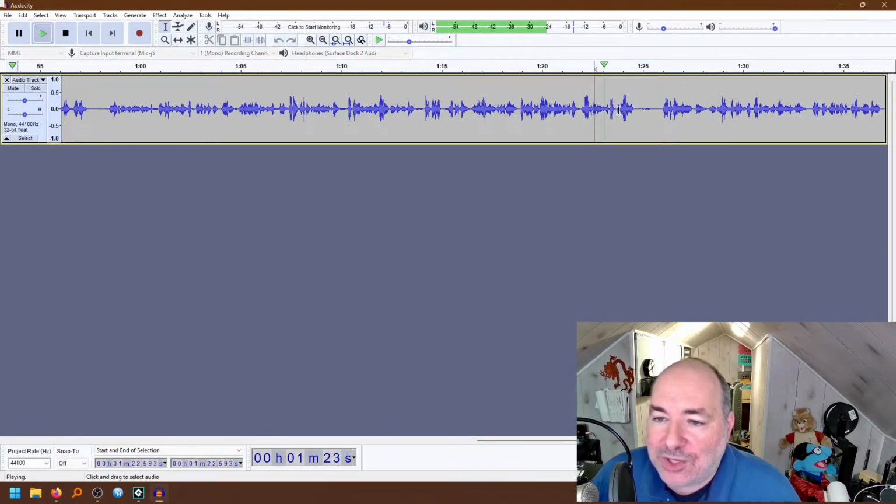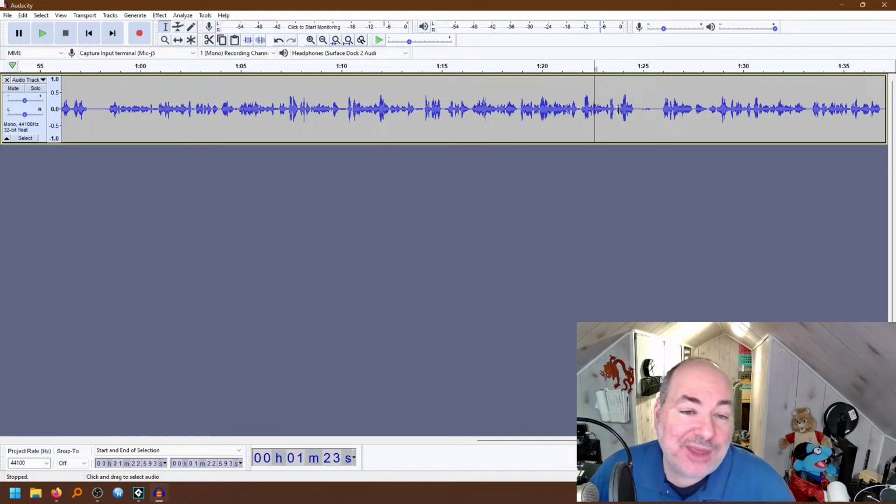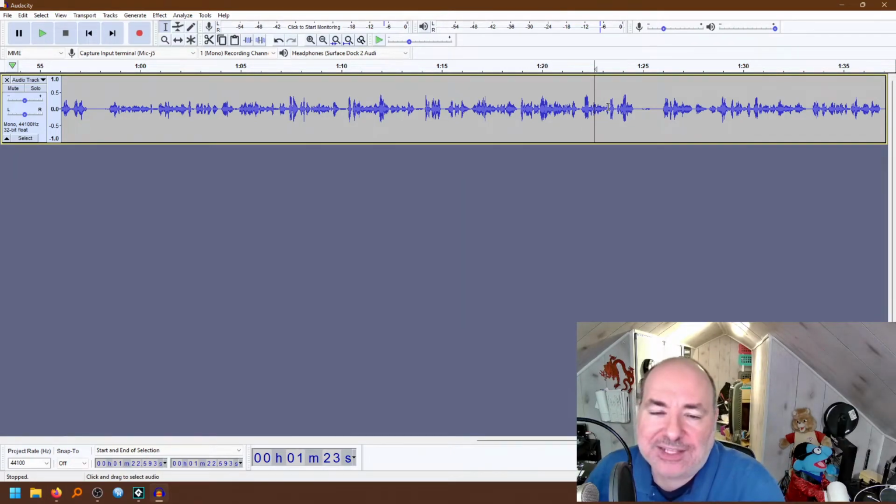So now it's quieter, but it was still there. And that's something you can do as well if you don't want to totally delete something. So you can normalize, you can highlight and delete. And then, of course, you can highlight a section and you can change the volume downward, all the way down to complete silence if you want to.